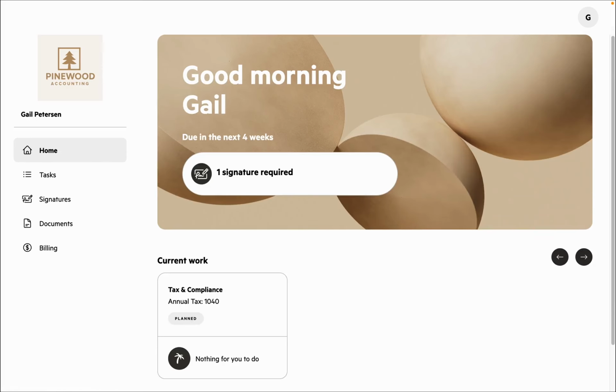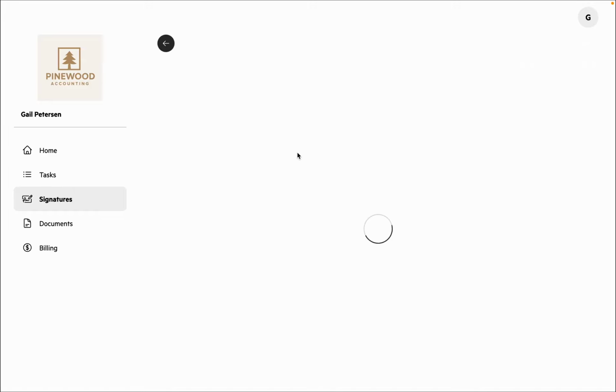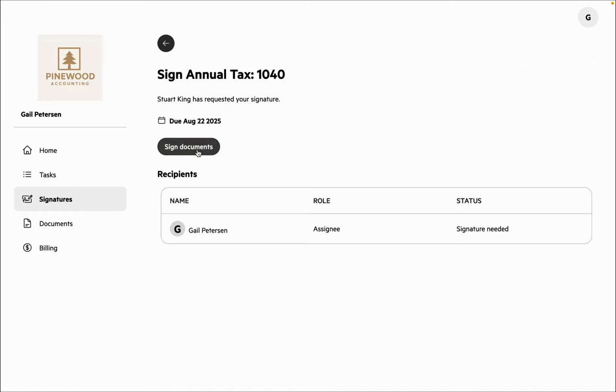Here we are in Karbon for Clients, and you can already see there's one signature required and it's due in the next 4 weeks. If we have a look at that, you can see it's our annual tax return, it's an eSignature, and it's ready for signature. So let's click Sign Documents and have a look at that KBA flow.